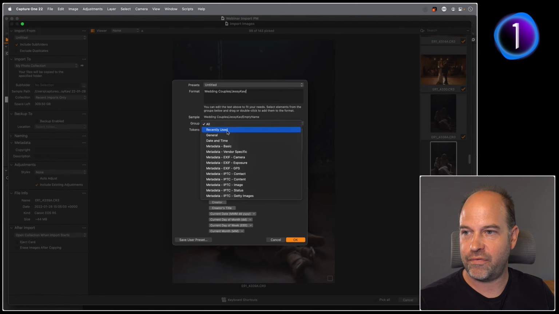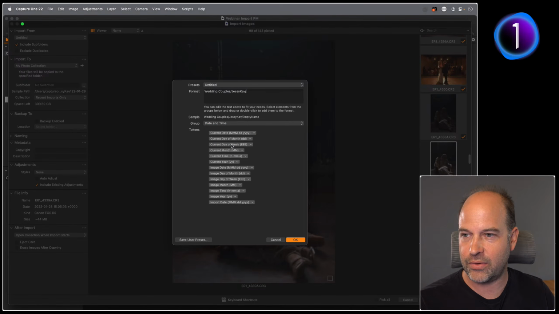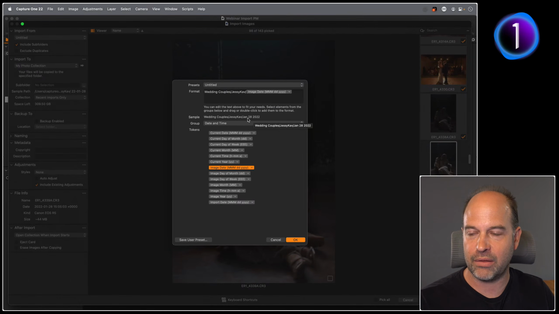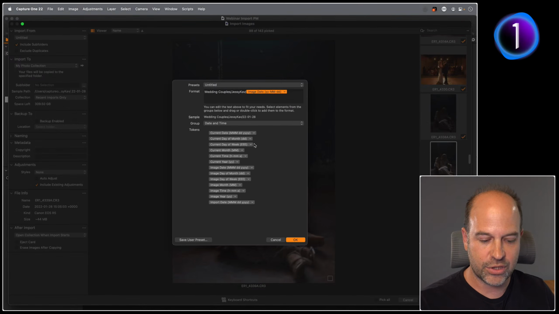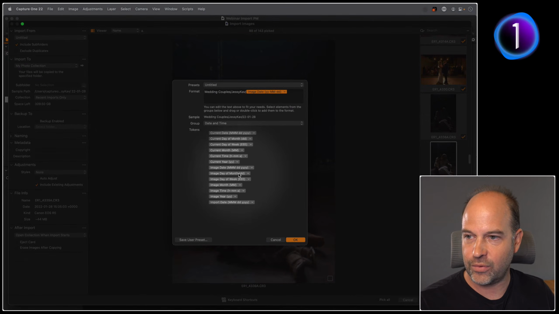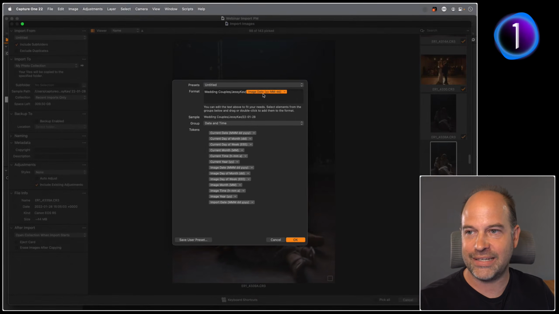And we're going to filter these just to show date and time tokens. And we're going to use image date and drag that up. Now, by default, the date is January 28th, 2022, or it's month, day, year. If you prefer something else, like year, month, day, you can do that. If you prefer something altogether different that isn't available here, you've also got separate tokens for day of the month and the year. So if you want to have a different combination of how those look, you can do so.